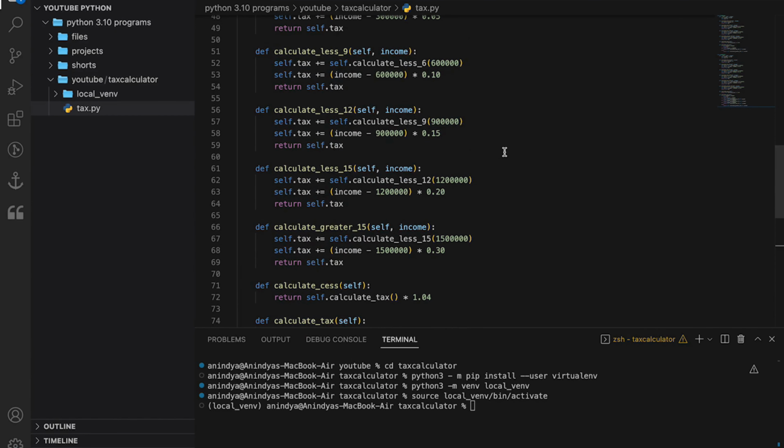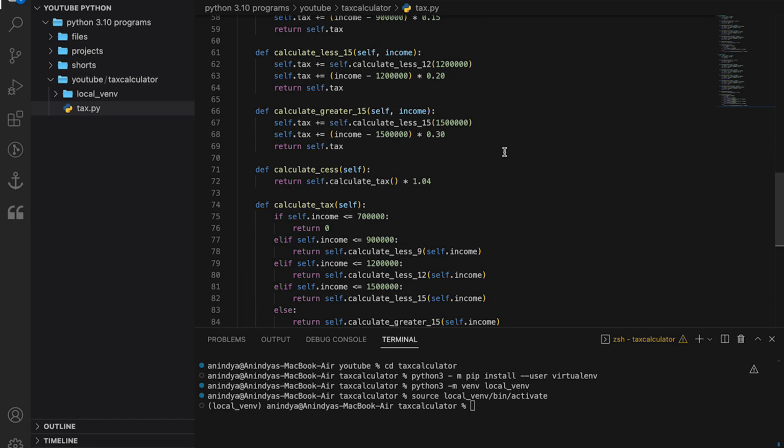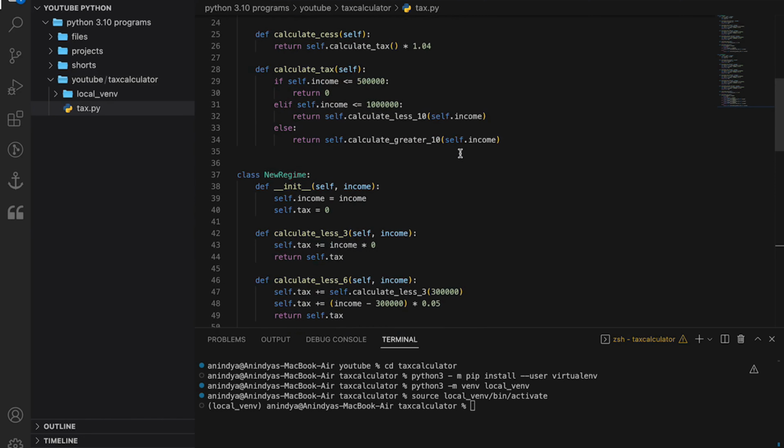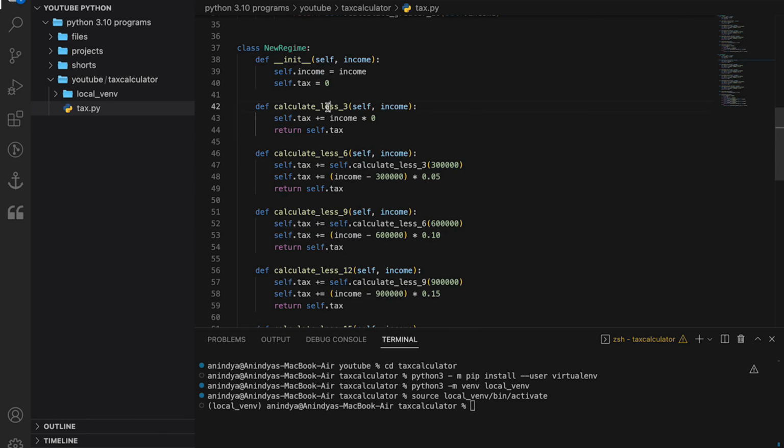And that's basically it. We have calculated CES tax for each and every slab that is present. That is, for calculating a tax for less than 3 lakhs, we are getting 0. For calculating tax when it is more than 3 lakh, we are first calculating the tax for 3 lakhs and then calculating the remaining amount with 5% tax, that is income minus 3 lakh into 5%.